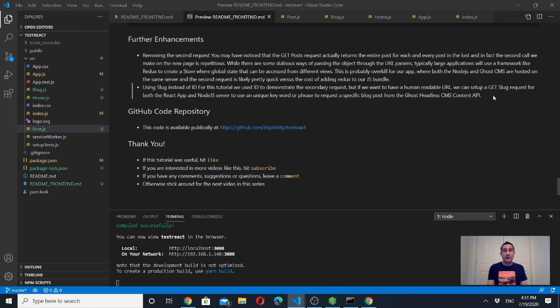So you can also get authors, you can get tags. Those are some additional things. You could get comments. Those are some things that you could add further to your blog if you so choose.